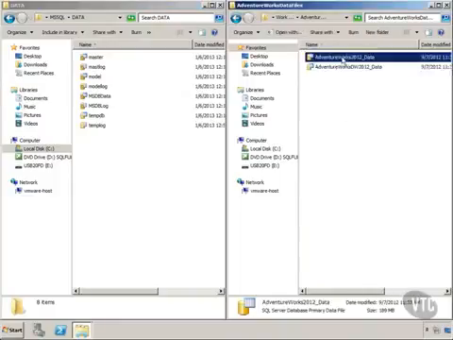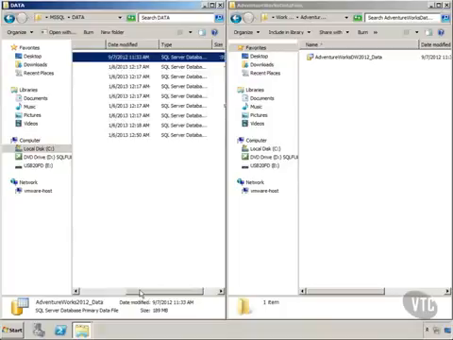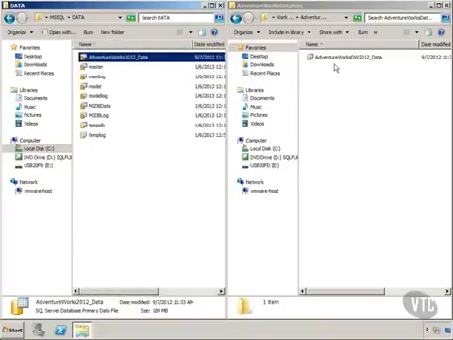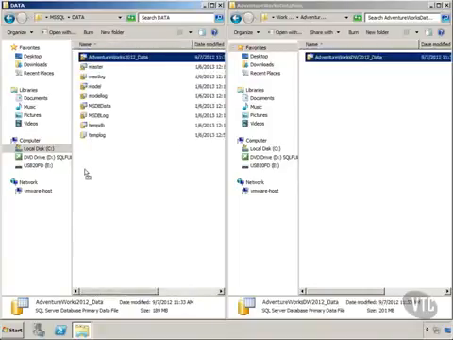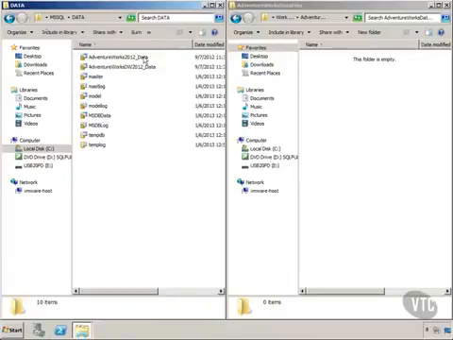So I'll simply click and drag. Now drop that first one in there. There it is. And then I will click and drag the DW in there. And so now both of these are there in that default data folder, and I'm ready to attach.